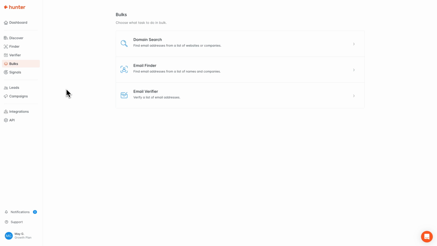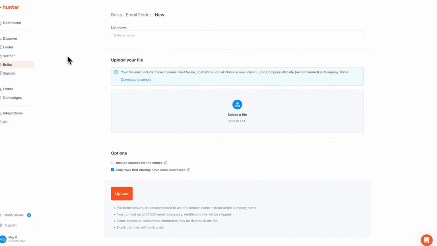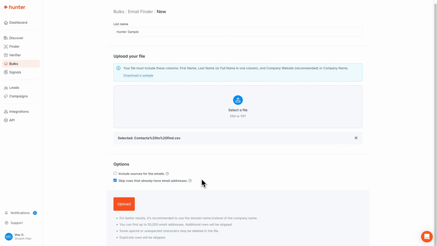Next up, let's review how to find email addresses in bulk with the Bulk Email Finder. Again, any previous bulks performed will be listed in your dashboard, and if you'd like to create a new bulk, you can do so at the top right. To get started with the Email Finder, we'll go ahead and enter in a list name and then upload our bulk file. At the bottom here, we do have two options available for this search.